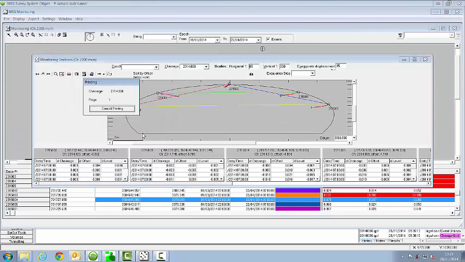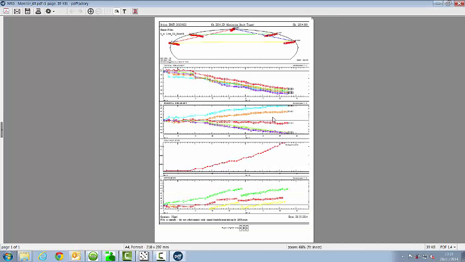and we can view the report in long section, and this is a fairly typical report that somebody would want to generate, showing the profile of the tunnel and the various types of movement graph, along with the excavation history, where the chainage of the tunnel heading is recorded at each particular date.